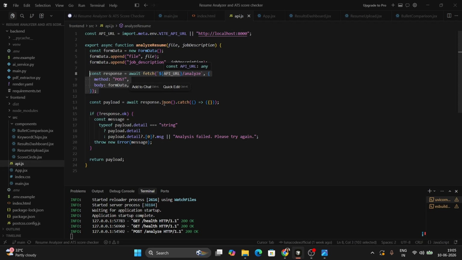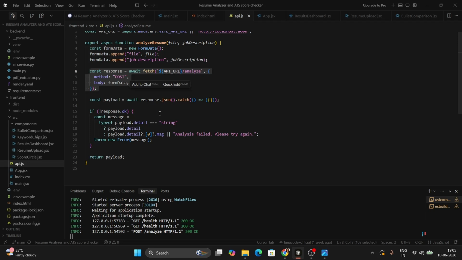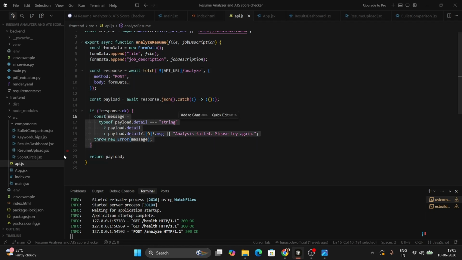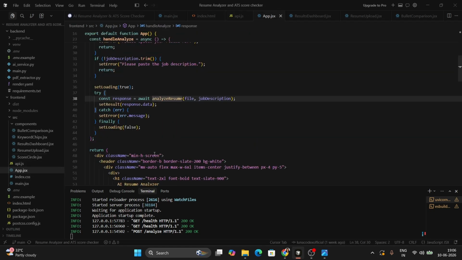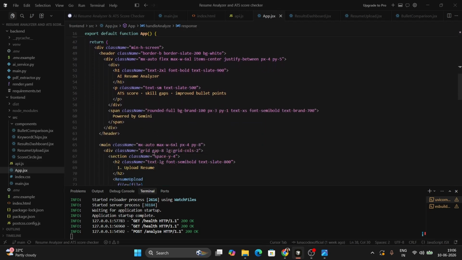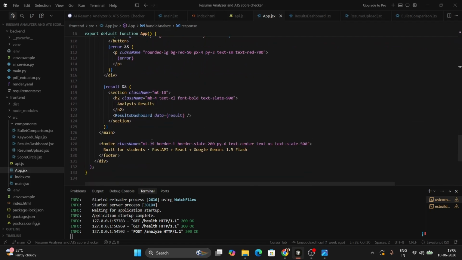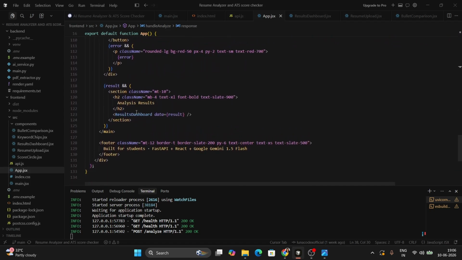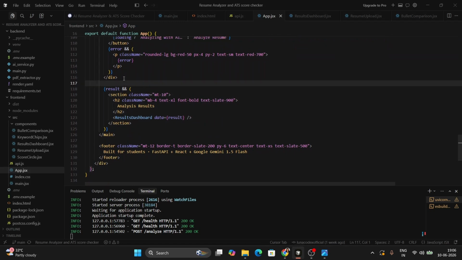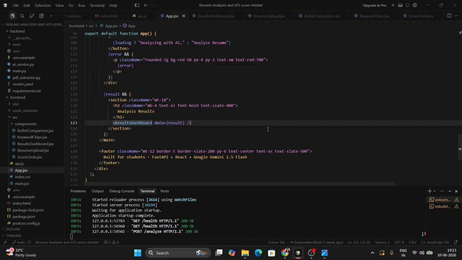Once all the payload is set, the request would be made, and if it returns the JSON, it would fetch and process it and set it to the result. Else, it would throw an error here. Now, once we get a response after the handleAnalyze, we would be showing it in the result dashboard. If it is errored, we would be showing the error. This is how it works in the main page.